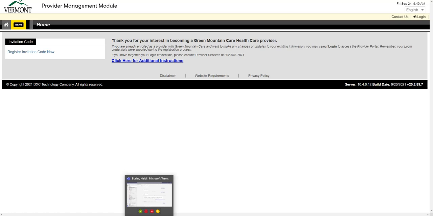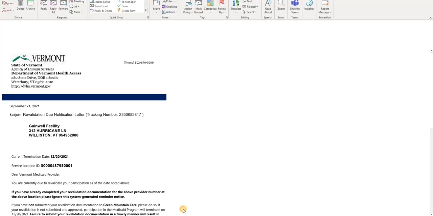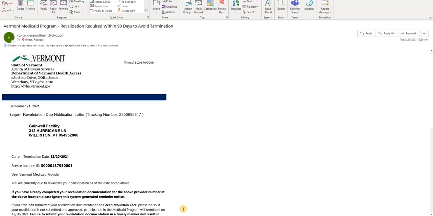So the first thing that you're going to get when it's 90 days prior to your revalidation due date is a notification letting you know your application tracking number and what service location is due for revalidation. So what you'll see here is an email notification that I received, and the reason I received it via email is because that is listed as my preferred method of communication.